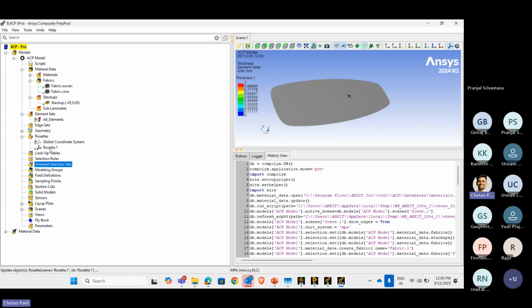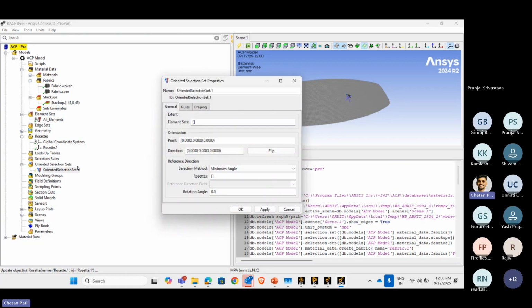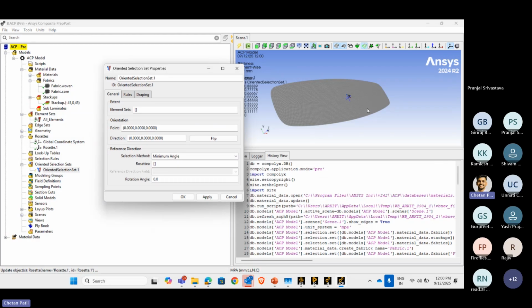So whatever rosette that you have created, with respect to the elements, you need to create a particular oriented selection set that can be directly applied to your stackups that you have created to create a ply. So this particular oriented selection set I will create for this particular geometry over here.